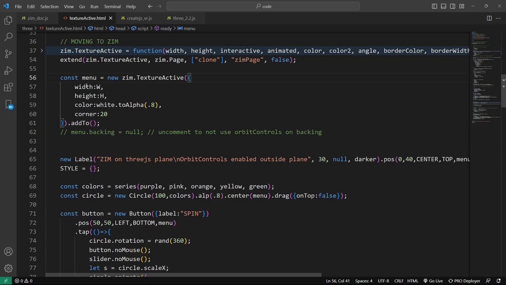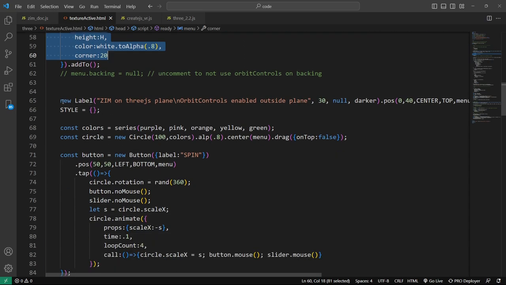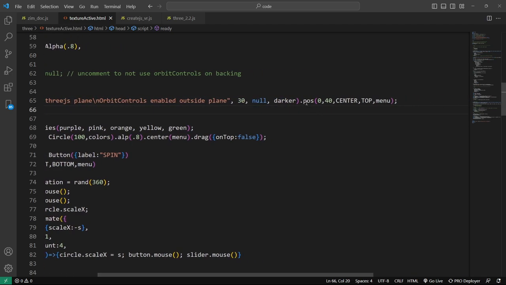And let's see what we're doing with it. We're setting the background of that. Now this is a container, which we can then add things to. So here we are making a new label and we're positioning it. We have a few ways of positioning things in Zim, pos. We'll position it relative to the edges primarily. So 0 from the center and 40 from the top on the menu.